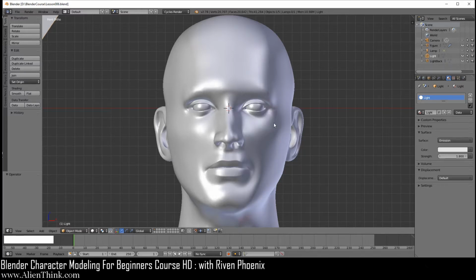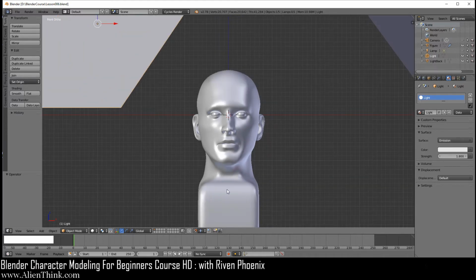Okay, so in the previous lesson, we had wrapped up developing all the features of the human head, and you saw all the different techniques that we used to develop this 3D form. So now we're going to move on into the rest of the body.